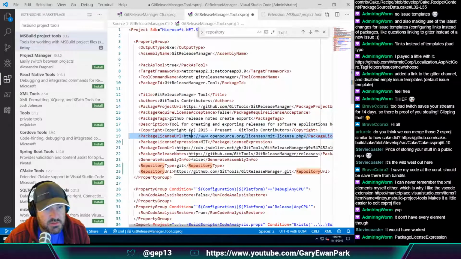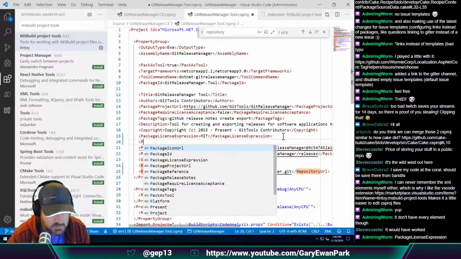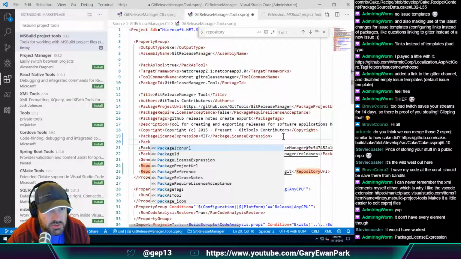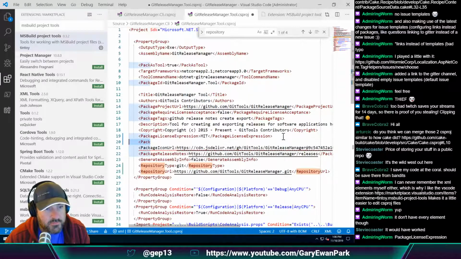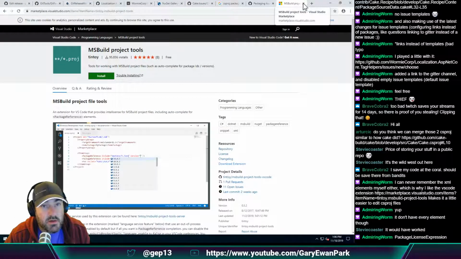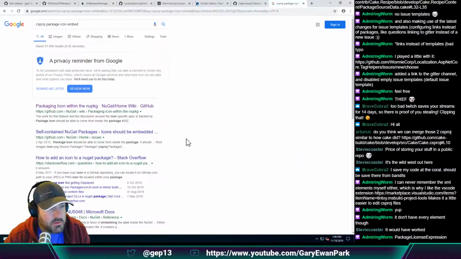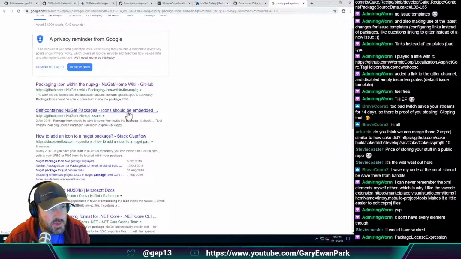So, package license expression is going to be MIT. And let's see if it has package icon URL. So it's not got it. Okay, so it's got some of them, but not all of them. So I'll leave that extension installed because it makes sense. But let's look at self-contained NuGet packages. That's what we want to do.